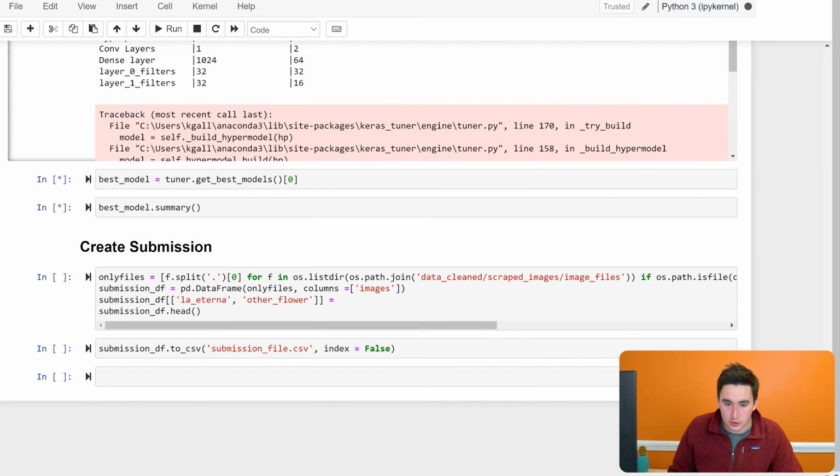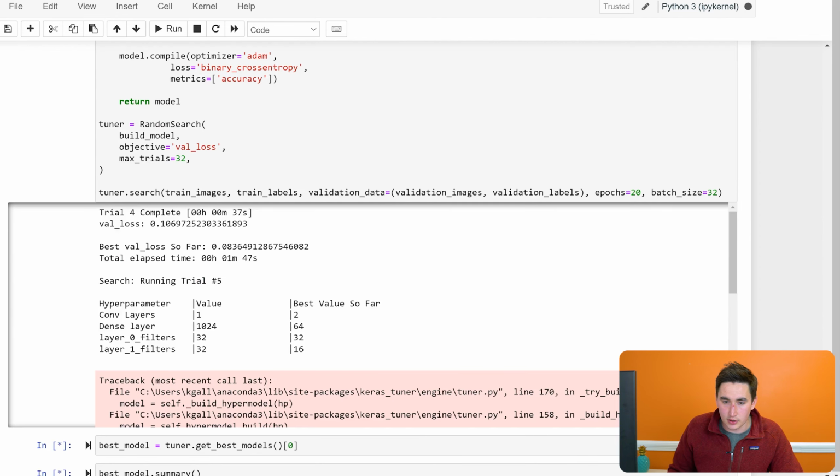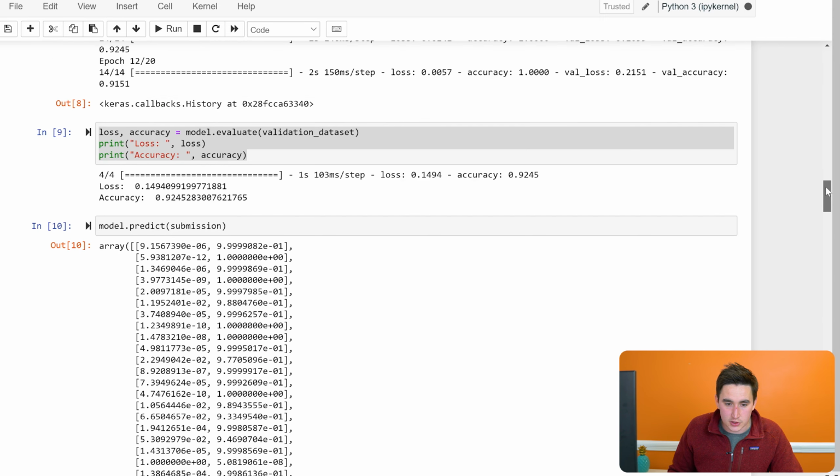Or you could just do it right in here, model.predict. And whatever, you would replace this model with whatever code you want to use as your final model, and then submission. And so that will save all the information because these are all guesses for those images.